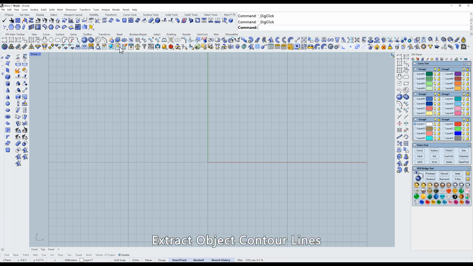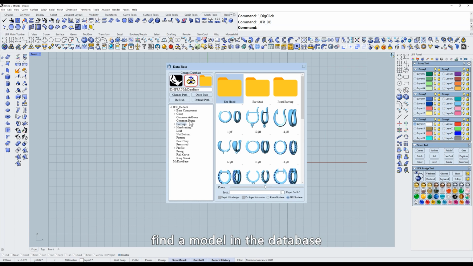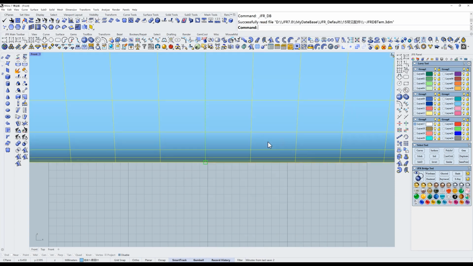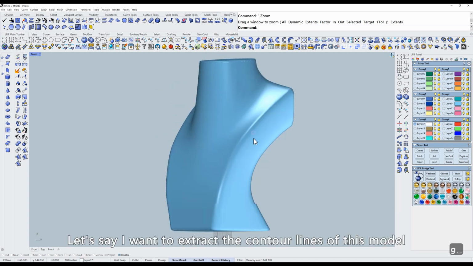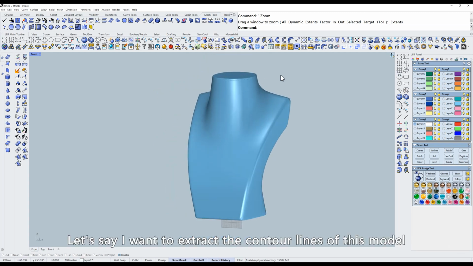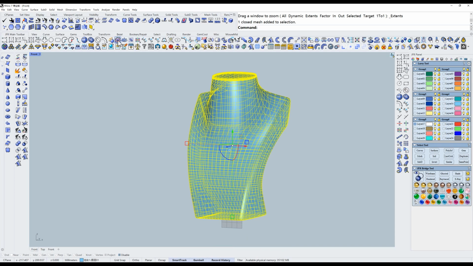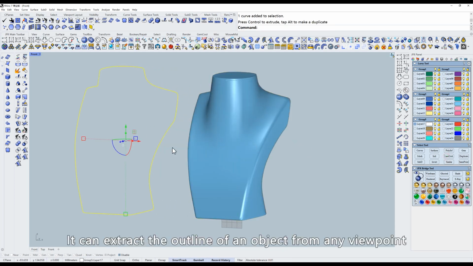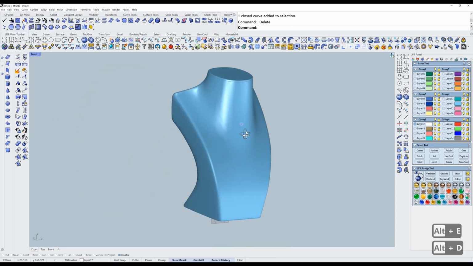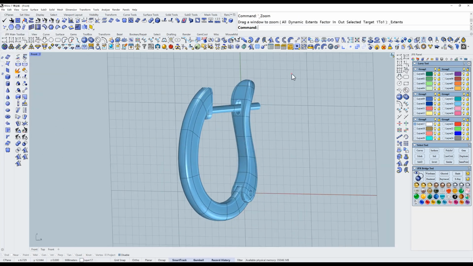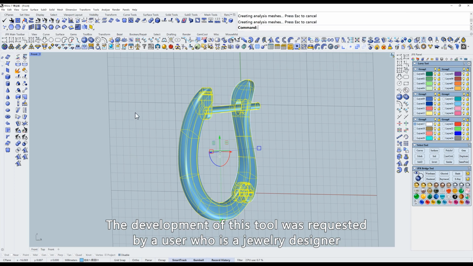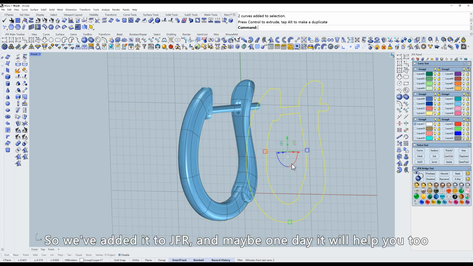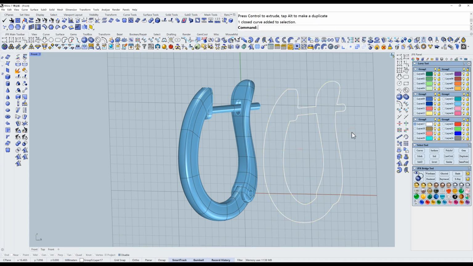Extract object contour lines. Find a model in the database. Let's say I want to extract the contour lines of this model. Select it and click. The contour lines are extracted. It can extract the outline of an object from any viewpoint. Try earrings instead. The development of this tool was requested by a user who is a jewelry designer. So we've added it to JFR, and maybe one day it will help you too.